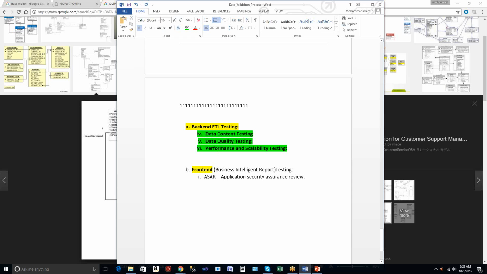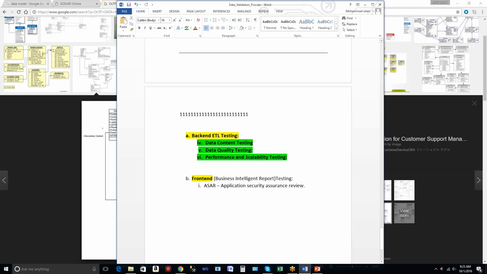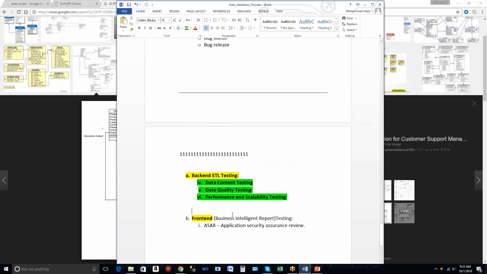So in a data warehouse we do two types of testing. We break it down into front end and back end. In the front end we do report testing. That's the BI tester. And in the back end we do data testing. That's the ETL tester. In the ETL, we test data. In the front end, we test reports. In the data, we can break it down different ways. We test the data that we have, the quality of the data we have, and how quickly the data is loading from the source to the target. Okay, so are we good on this one?